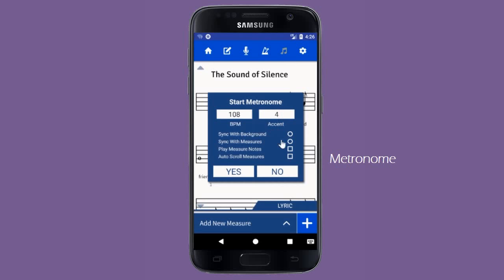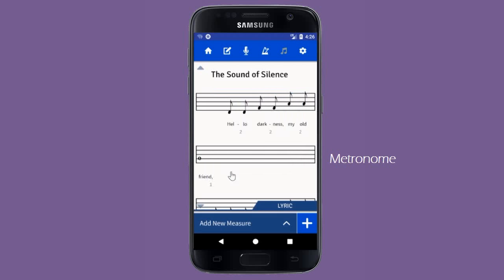With none of the options selected, the metronome will simply play a tone for each beat with a different tone on the specified accent, which in this case is the first beat out of every 4. To stop the metronome, we just click the metronome icon again at any time.